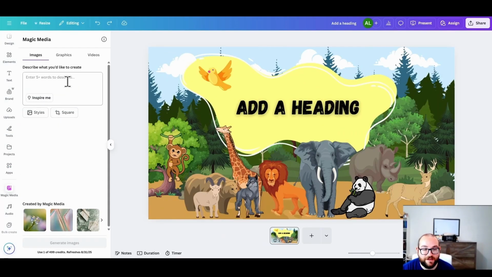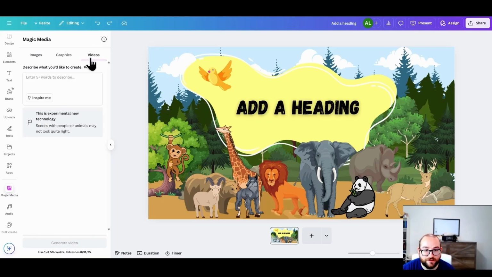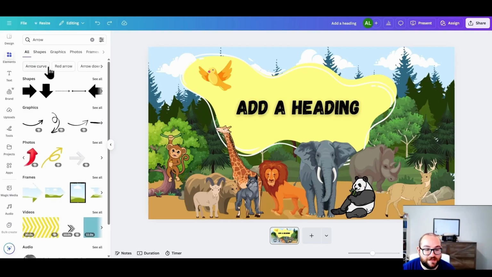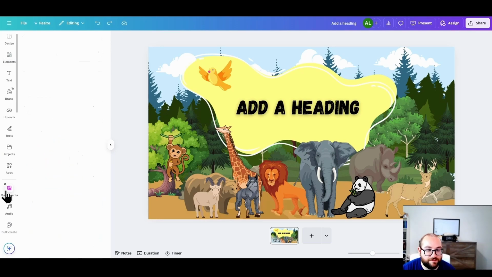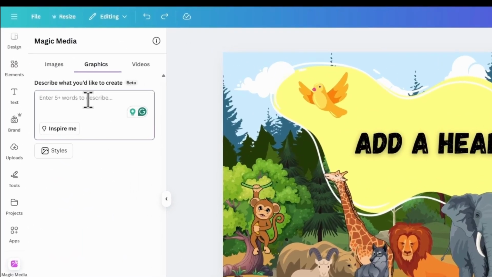Here you have Magic Media, so this is like your AI-generated pictures. And they actually just included videos as well. It even says that it's new and experimental. So this is basically your AI hub for images and videos and graphics. So if there's an arrow that you want to look at, but it's not in here, you can come over here to Magic Media, and I want a graphic of a red arrow, and I click generate.